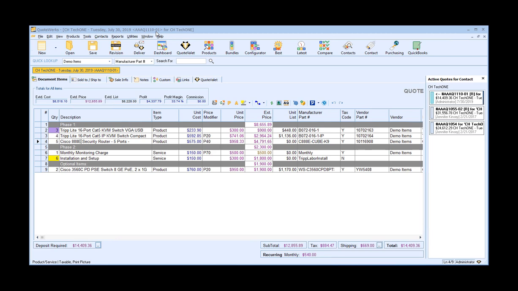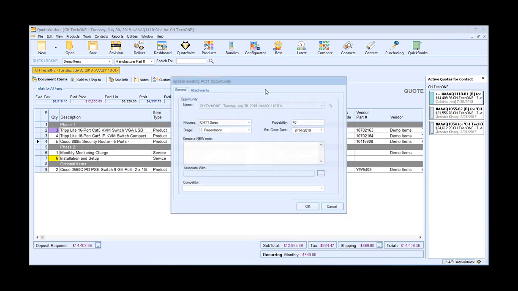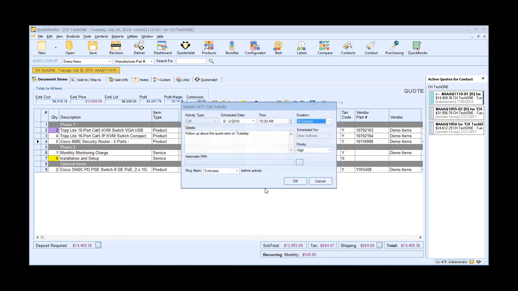And you can see here we have a -01. And then if we resave our document, we can actually update the opportunity. And this is extremely helpful because this makes sure that your opportunity is always in sync with what's going on in QuoteWerks. So anytime you have a change to the document in QuoteWerks, simply click Save, and that will prompt you to update the opportunity in ACT with any changes.